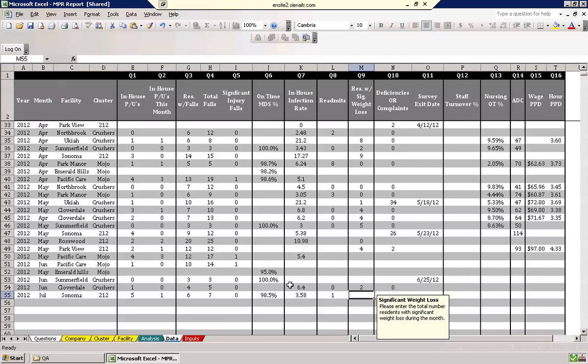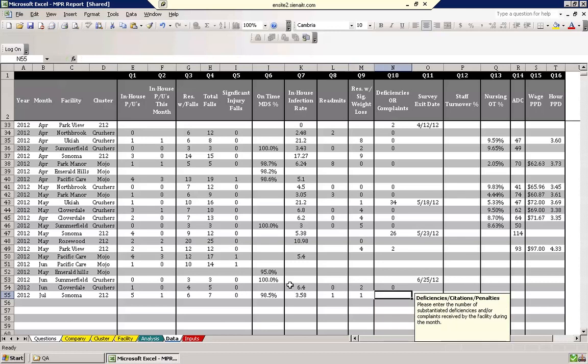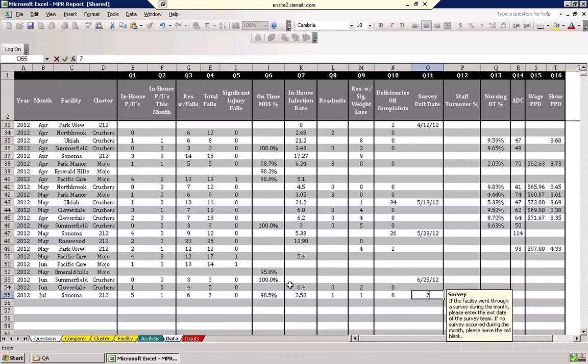Residents with significant weight loss. Again, this comes from your own facility records. You can also pull this information from PCC if your facility is using PCC's function to track that data. Let's say there's 1. Deficiencies or complaints for the month of July in Sonoma, let's say there were 0. And if I had a survey during this month, then I would enter the survey date. Let's just say I did.